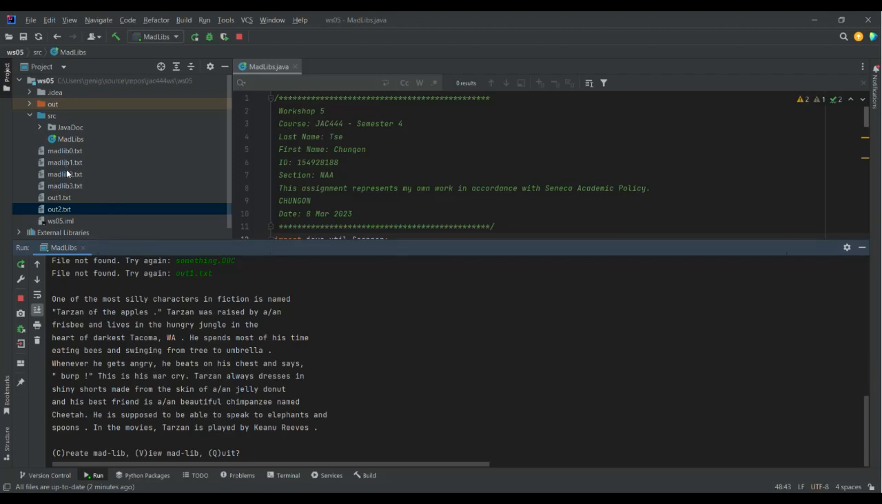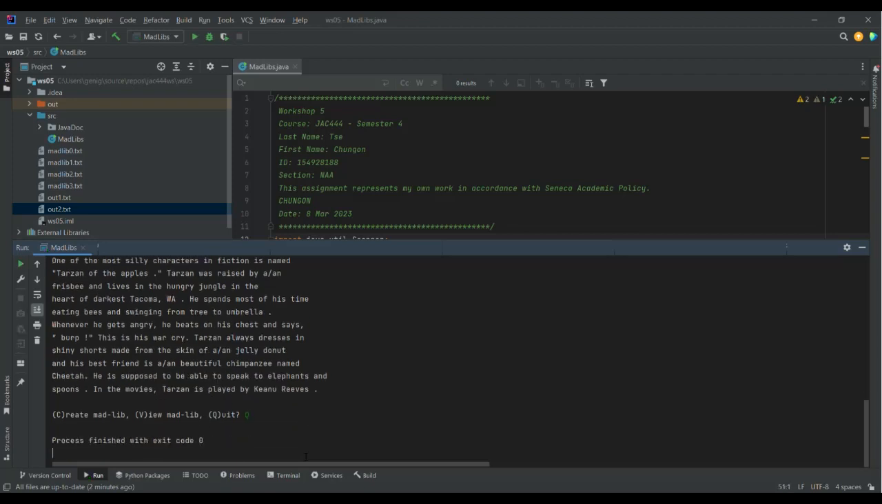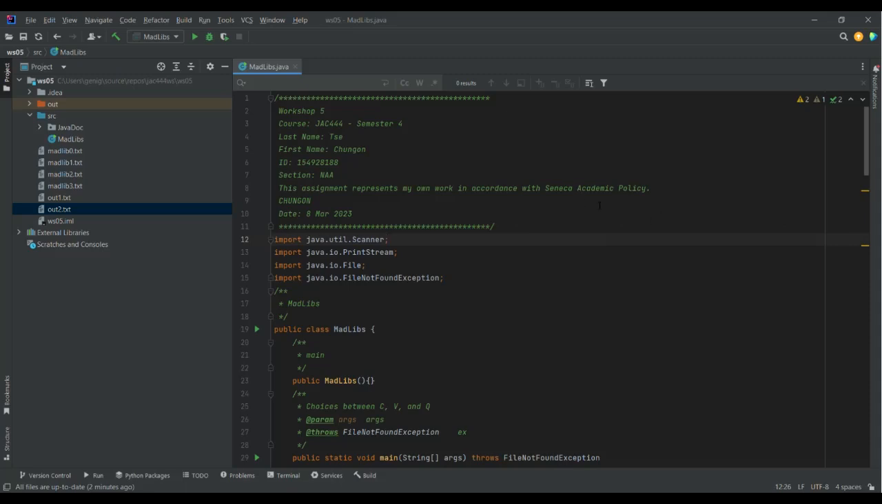According to MadLib1.txt and the placeholders, all these placeholders that I typed just now, we have one of the most silly characters in the fiction is named Tarzan of the Apples, extra space, Tarzan and so on. In the movies, Tarzan is played by Keanu Reeves, extra space. So now I can type Q. So this is the sample output. After the sample outputs, we can move forward to see the actual code.